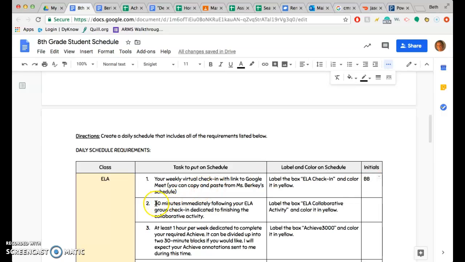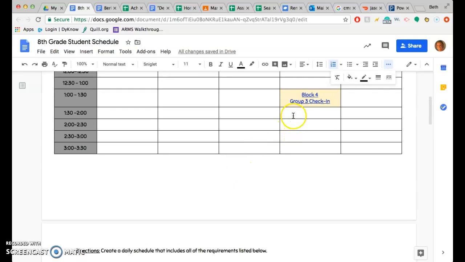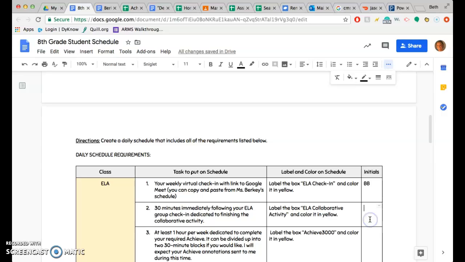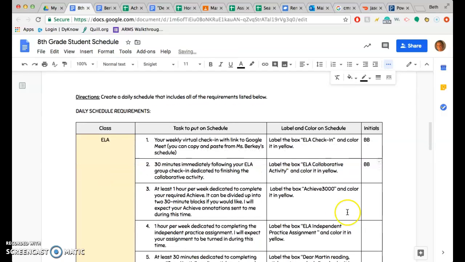All right, now the next step, it says 30 minutes immediately following your ELA group check-in dedicated to finishing the collaborative activity. Label the box ELA collaborative activity. So I'm going to copy and paste this. So I'm going to select it, copy, and I'm noticing this tells me that it has to be at 30 minutes immediately following my check-in. So the 30 minutes immediately following would put me right here. I'm going to put that in the box, and then I'm going to, again, color it in yellow. All right, so I have now completed that step.